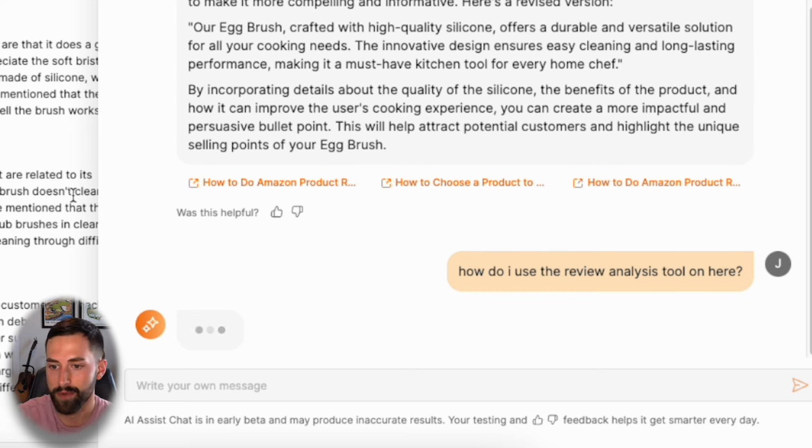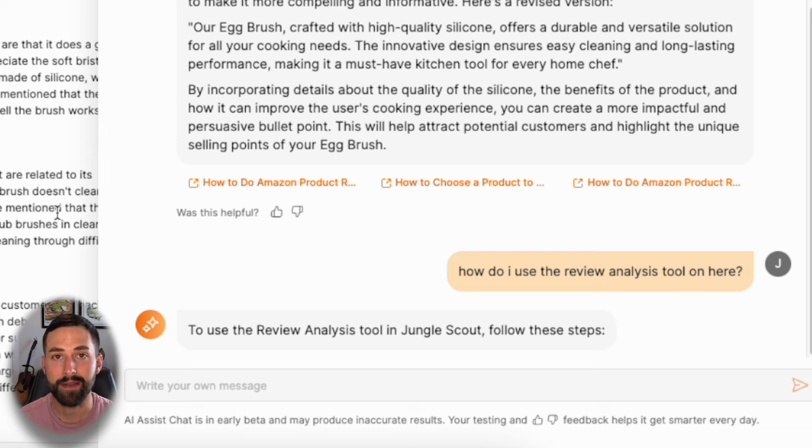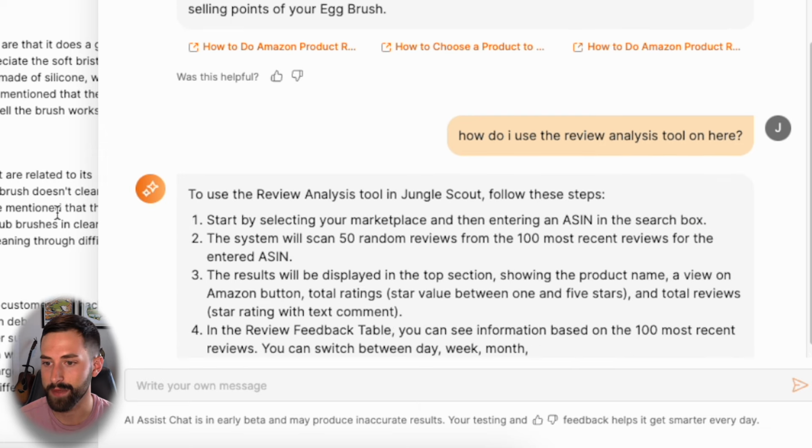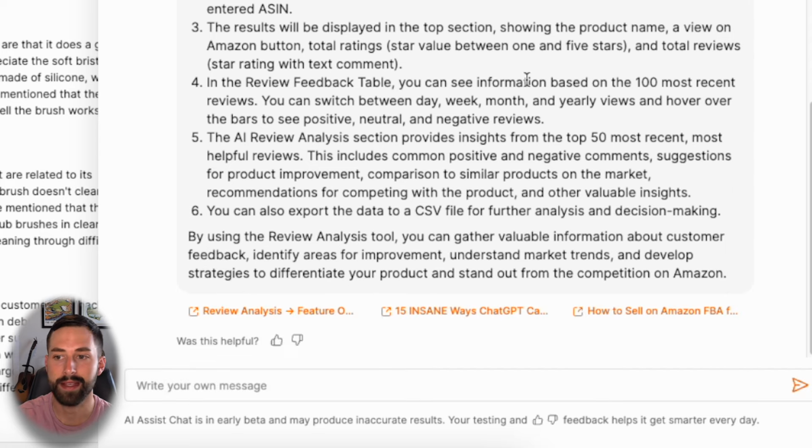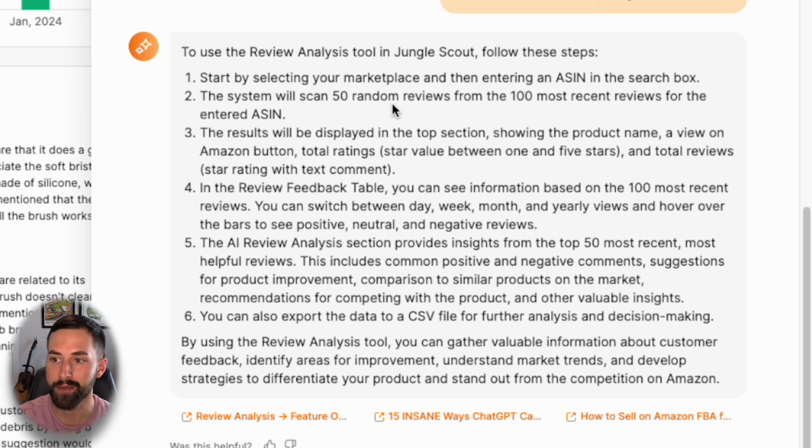So once we ask it, we're going to see an output here from the AI Assist chat explaining, here's exactly how to use that, and here are some unique features about that tool. So we can see here, to use the review analysis tool in Jungle Scout, follow these steps. Start by selecting your marketplace, then entering the ASIN. The system will scan 50 random reviews. So it gives all the information that you need to fully understand and comprehend how to use that specific tool.